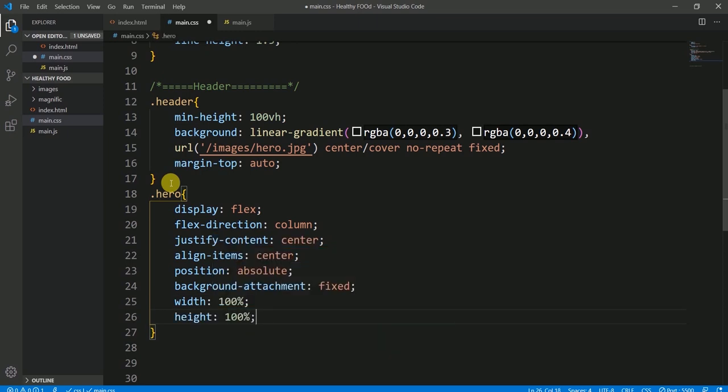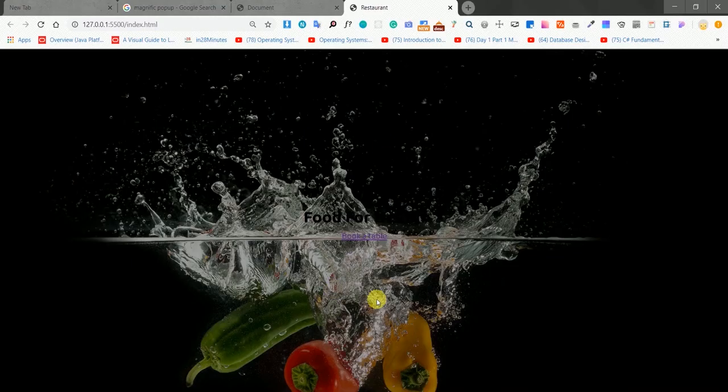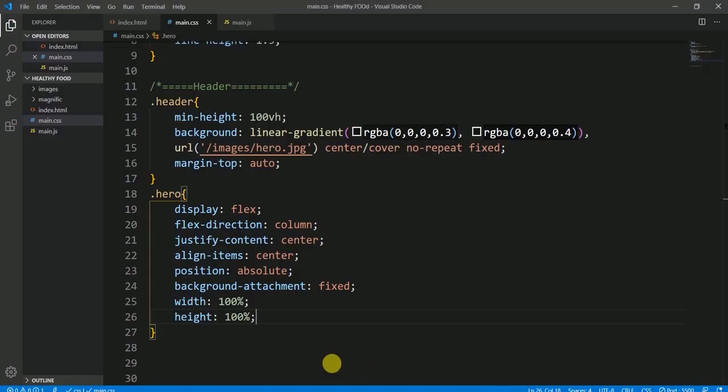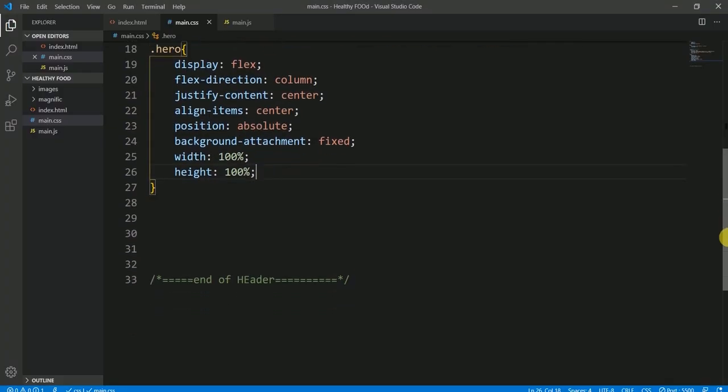Okay, and let's save it, and let's see what we have done. We still cannot see the link because it is too dark over the dark image, and it is a not so good looking link. So let's move on and start styling this too.